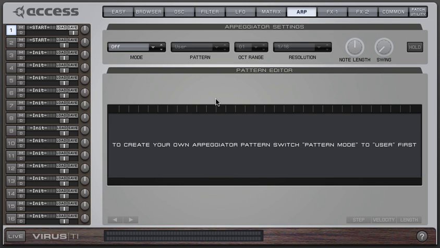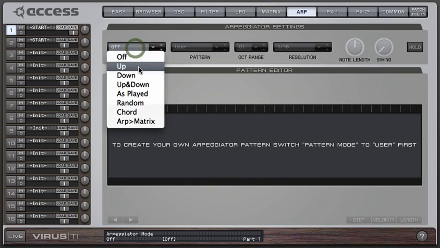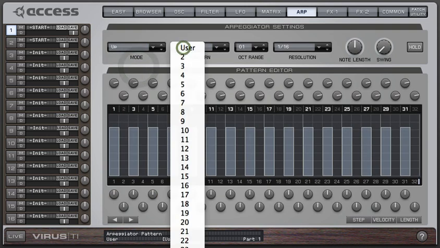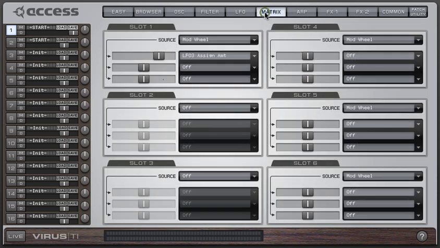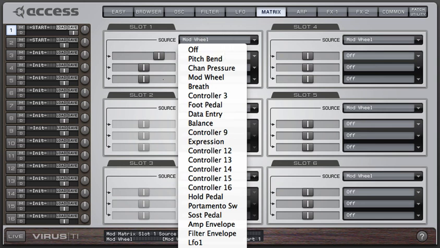OS4 for Virus TI comes with a powerful and really fun new feature that allows the Arpeggiator pattern to be used as a modulation source. Now, to use this, all you have to do is switch the Arpeggiator on, select a pattern, go to the mod matrix and select ARP Input as the modulation source.